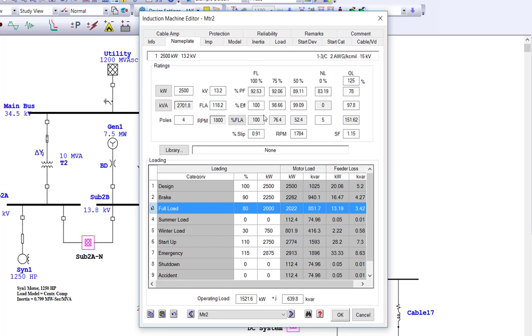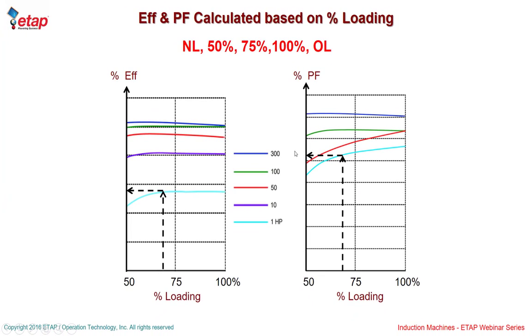So if I go back to our PowerPoint, at any value, this is like around maybe 68% or whatever. We come up and we calculate the efficiency, and here we go up at the same value and we calculate the power factor, and that's what ETAP does. So any value you see corresponding to that is based on these values here. These are typical curves that have been published for efficiency and power factor based on different size machines, 1 horsepower to 300 horsepower.